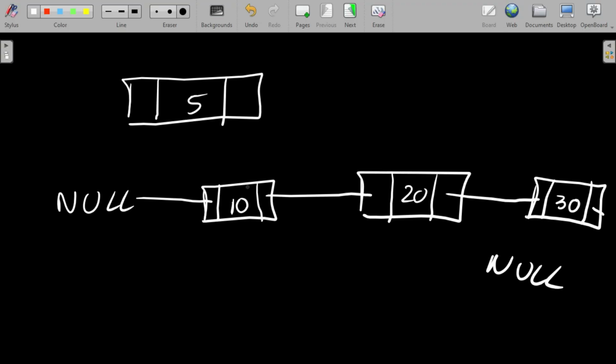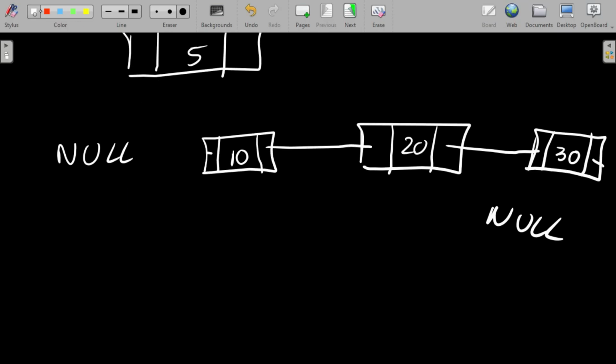It looks like a train, right? The train has three coaches: 10, 20, 30. Now a new coach number 5 comes. This is the new coach, and it should become the first coach. For that we need to disconnect this null node. We disconnect it and connect to this node, and we are connecting like this. So this becomes the head. Initially 10 is the head, now 5 will become the head.